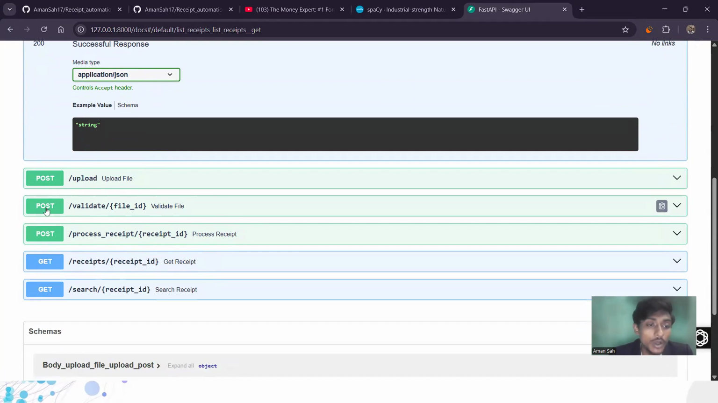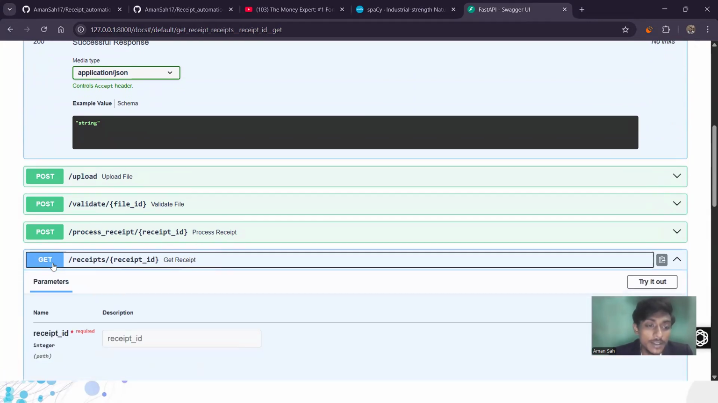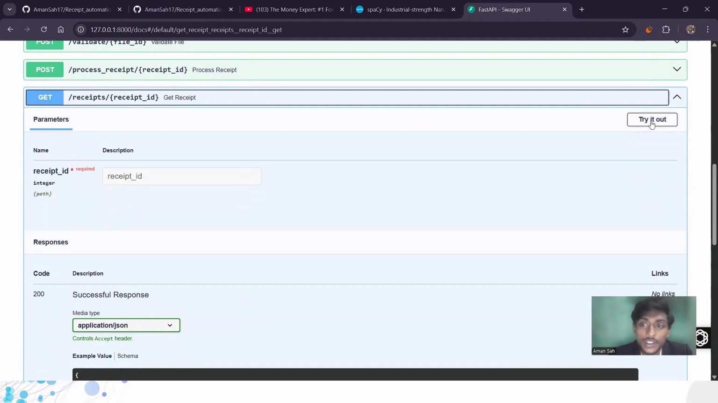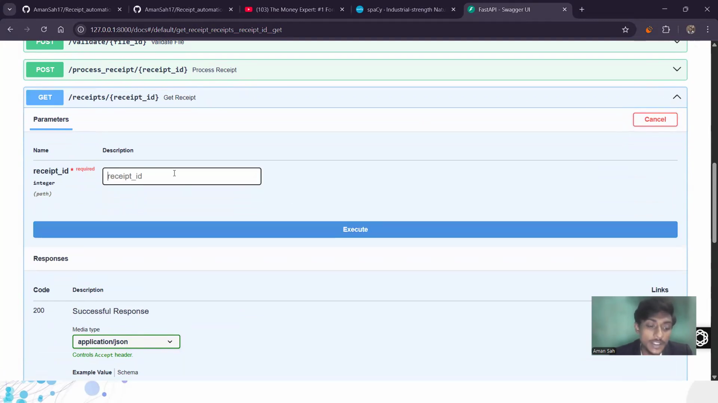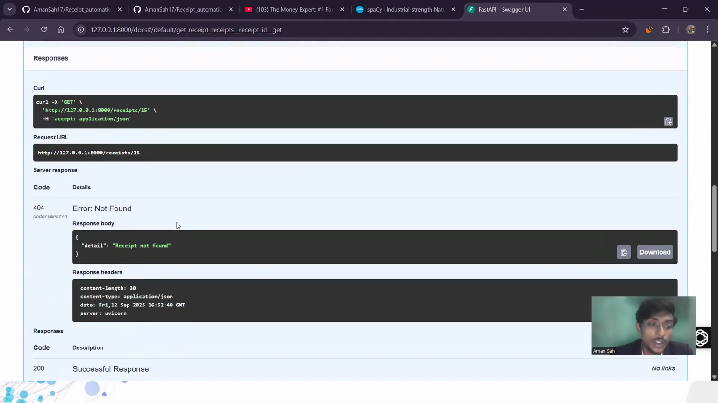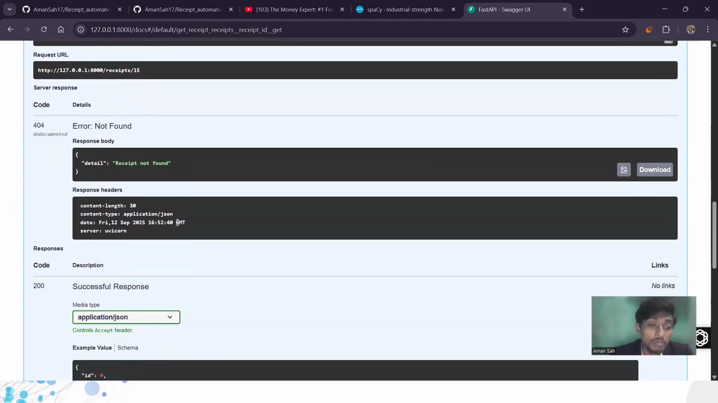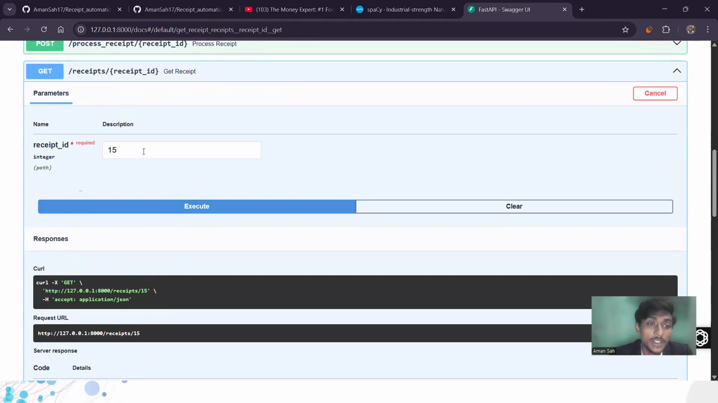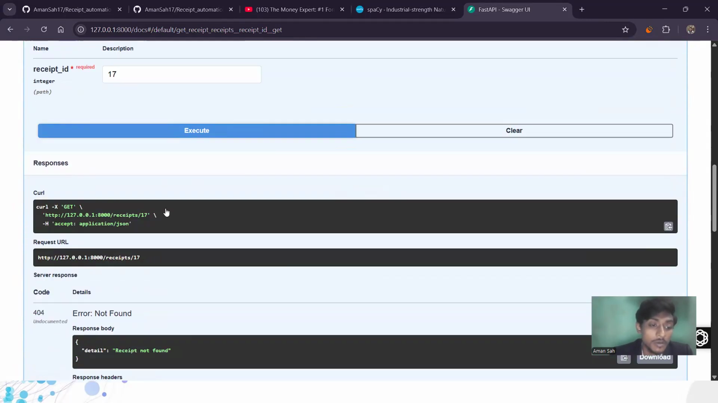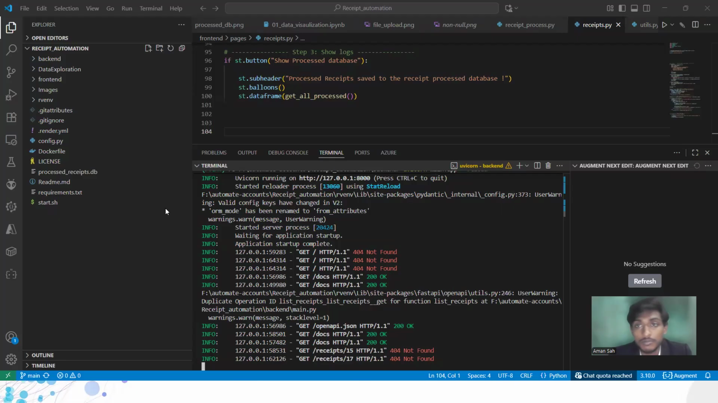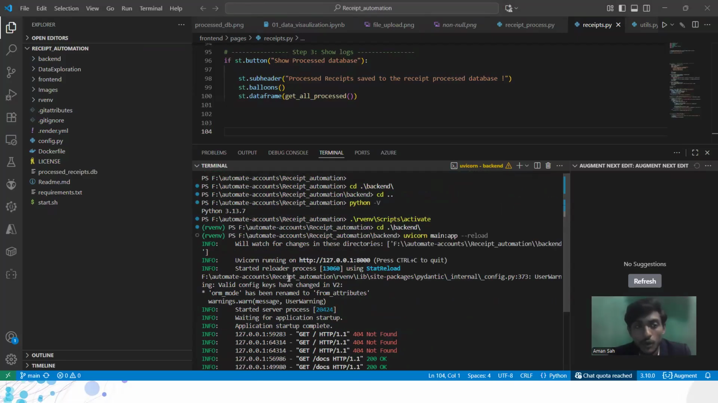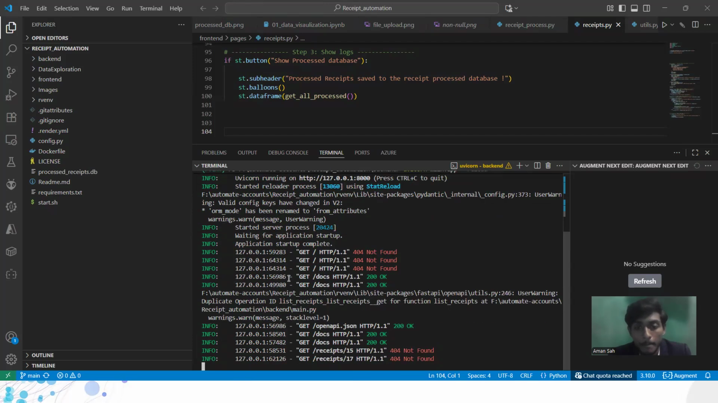So say you want to search receipts by receipt ID. You want to search receipt. Say I want to search receipt 15. And what is executed? Receipt not found. Maybe receipt 17. 404 not found. Uvicorn backend.